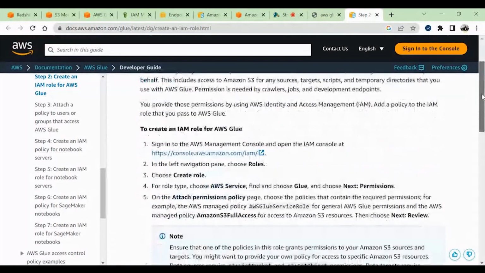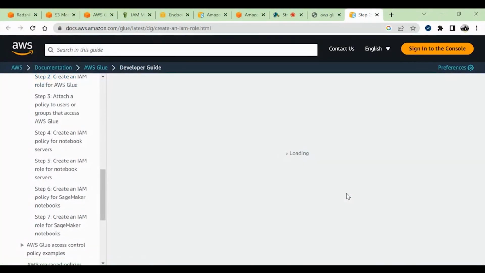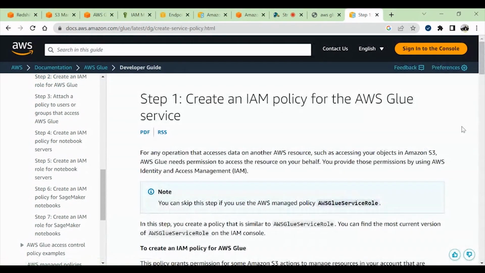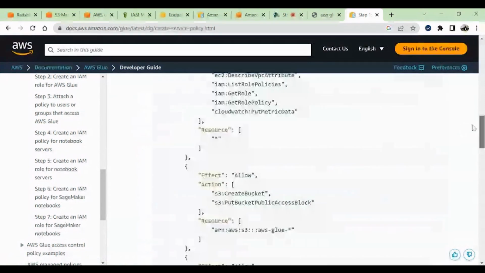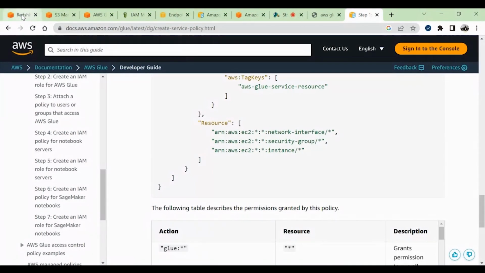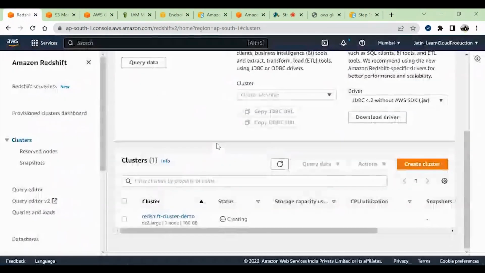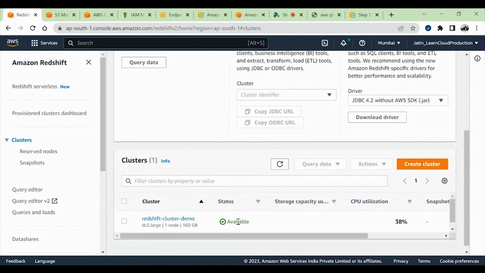Okay. So create an IAM policy for the AWS Glue service. You can see what we are providing, and you can check that. Okay. So let me go back. Let's quickly check the status of a Redshift cluster. You can refresh this and you can see my cluster is in available state.